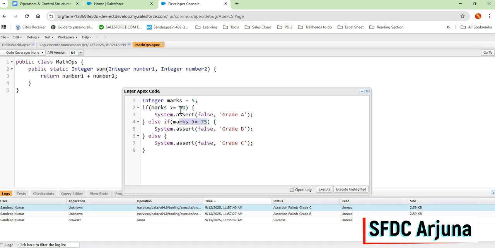Okay. Now let's say marks is greater than 90. Let's say 95. So is 95 greater than 90? Yes. Output would be grade A.